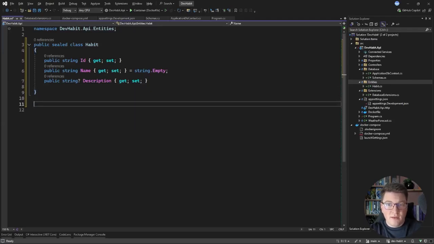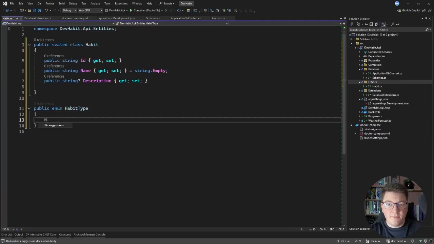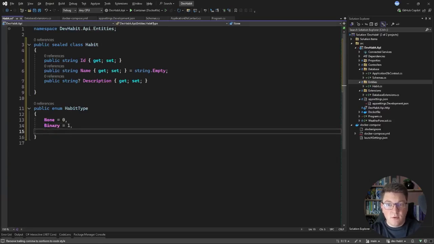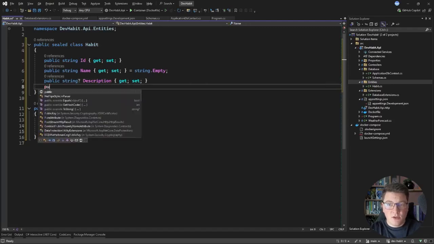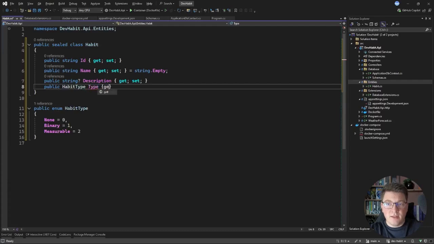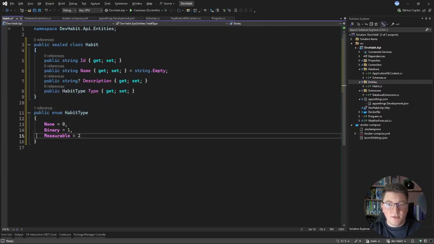Now we will need a couple of additional types. For example, I'm going to need an enum to define my habit type, and I'm going to have a default value of None, which is going to be 0, and then I can have a Binary habit type, which is all about completing some specific task or not completing it. And I'm also going to have a Measurable habit type where I can actually track some values. So let's specify the habit type here in the Type property.